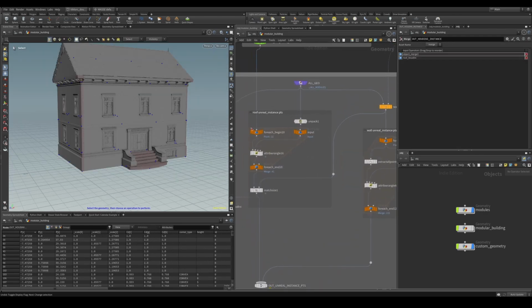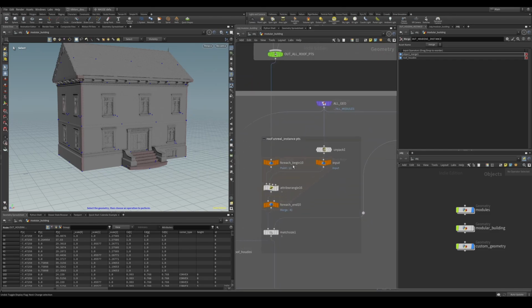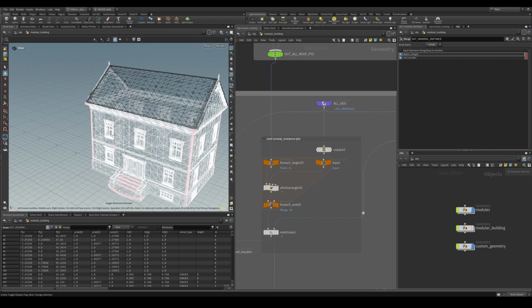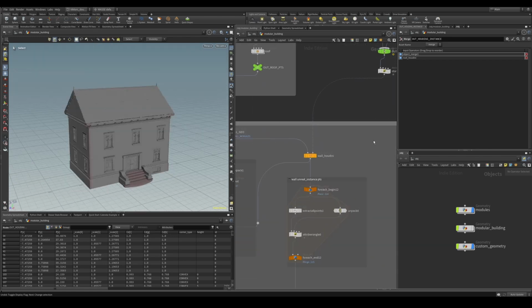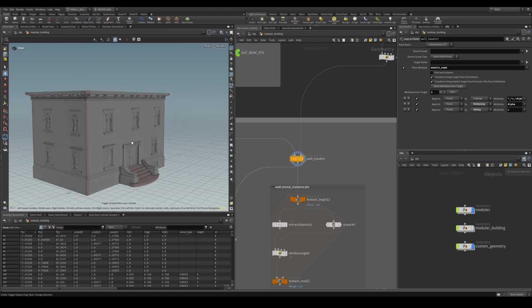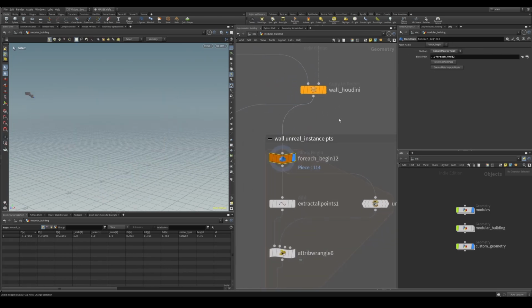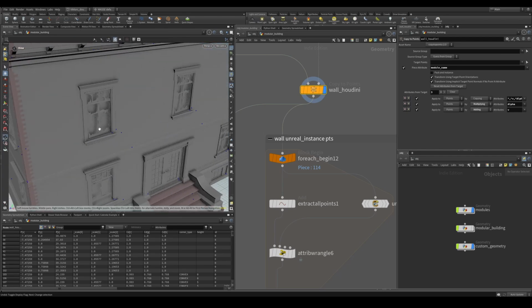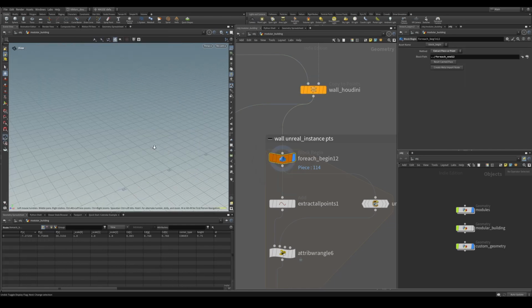And you might notice these two for each loops. This is basically the Unreal instance point setup. For Unreal, we have to do things a little bit differently, because we want to reference geometry that is already on disk. So let's go through this. Once we have instantiated our walls, we want to loop through each one of these packed points. You see that every one of these pieces we can select individually as a piece, and we can loop through it.